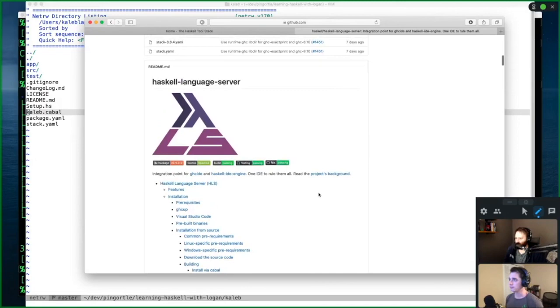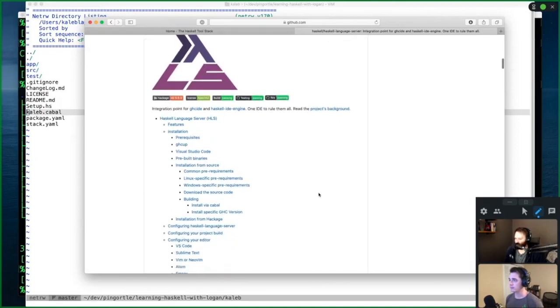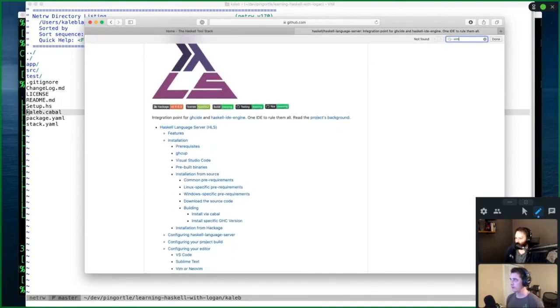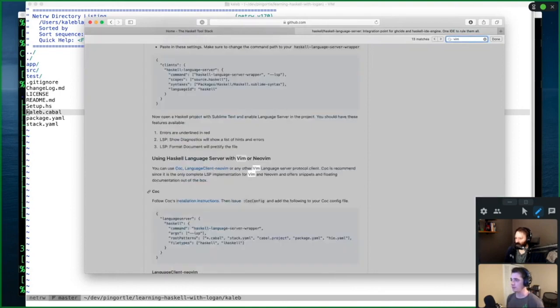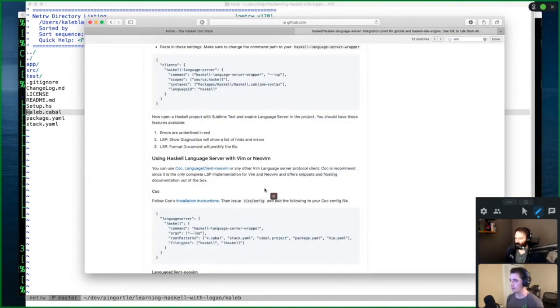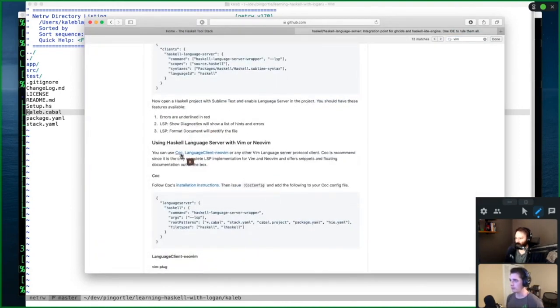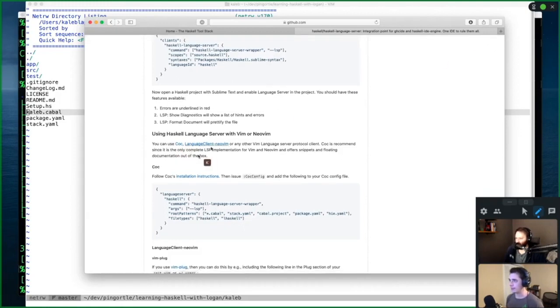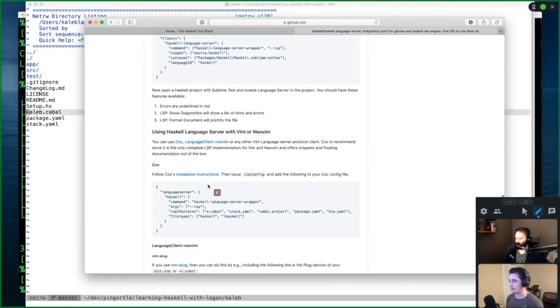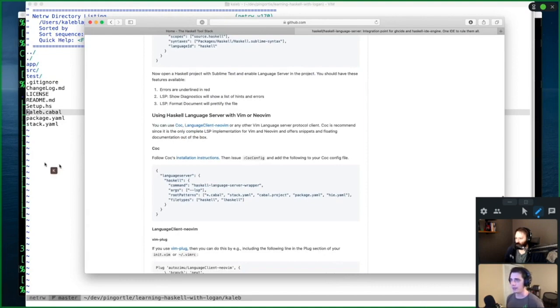Let's see if "configure your editor" is one of the items in the outline there. I wonder if Vim's on there. Vim or NeoVim, the very bottom, yeah. Yep, there you go. Can use COC, language client, NeoVim. Is that familiar? I'm not a Vim user. I've seen this, but I have not set it up. This is getting too fancy for me.